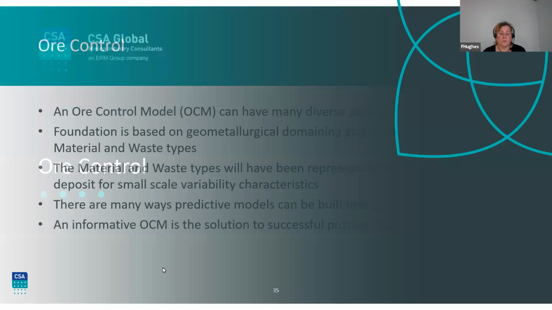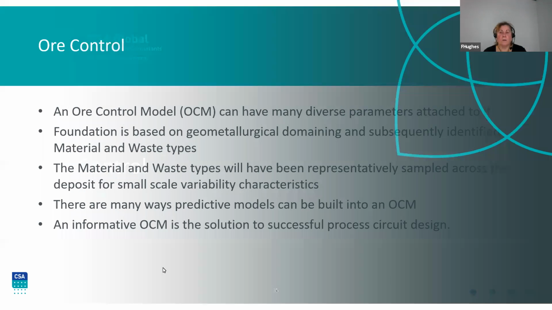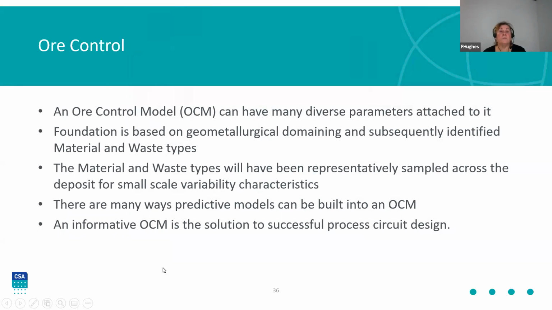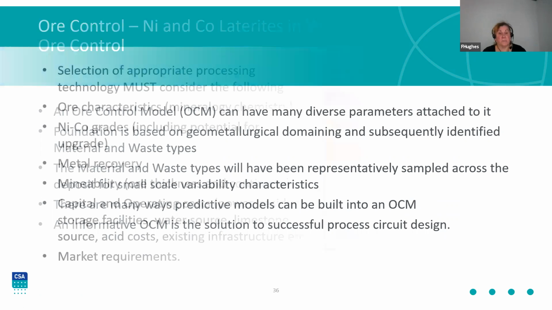So just ore control is the tool by which you can do this. Its foundation is based on geomet domaining and subsequently identified material and waste types. We're assuming that these material types have been representatively sampled across the deposit for small scale variability characteristics. And there are many ways to predict models into an ore control model. You can find one that's suitable, that works with the data that you have. And an informative ore control model is the solution to successful process circuit design.